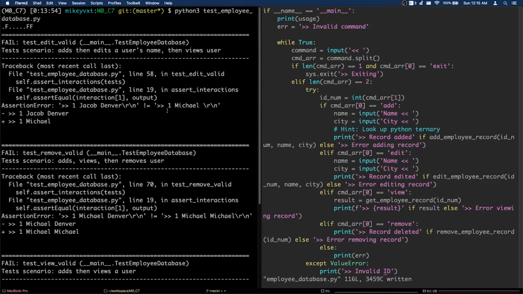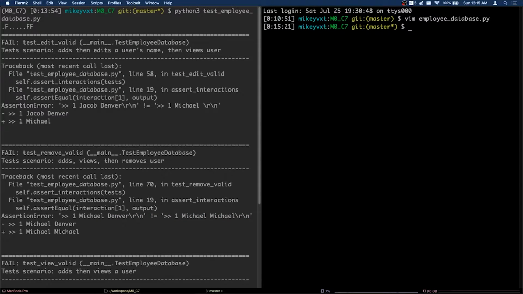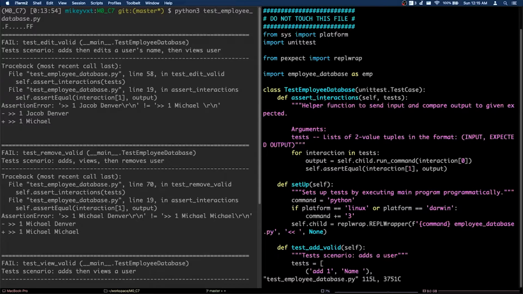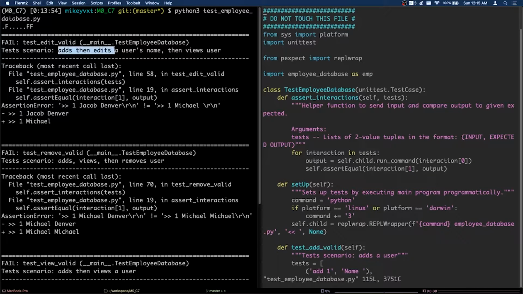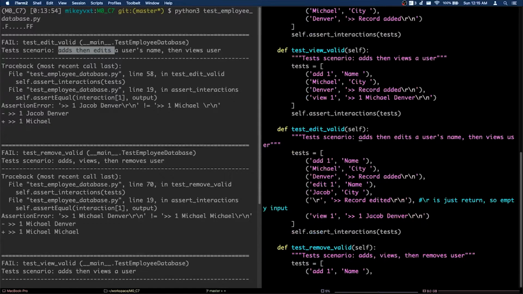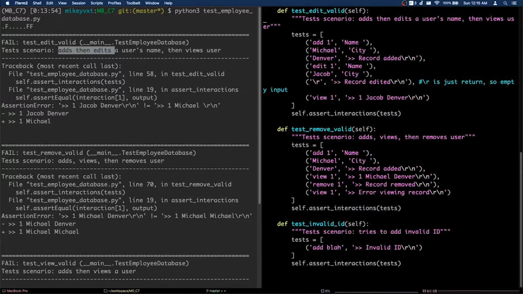So now we're getting some interesting results, right? The first thing is that we're getting 1 Michael when we expected 1 Jacob Denver. Okay, well, whenever you run tests and they fail, the good thing to do is to check exactly what the test is, right? So if I go into test employee database and take a look at adds then edits a user's name, so if I do a quick search for that, adds then edits, you should get to test edit valid, right?